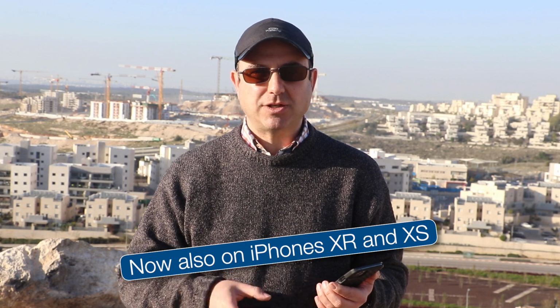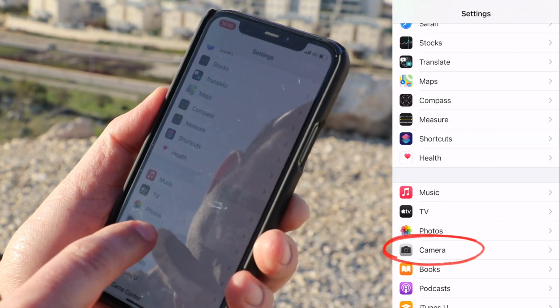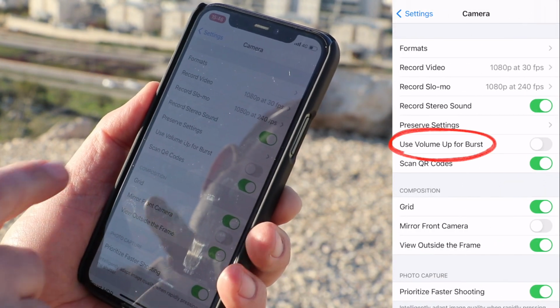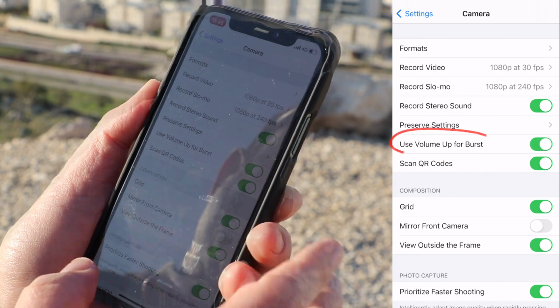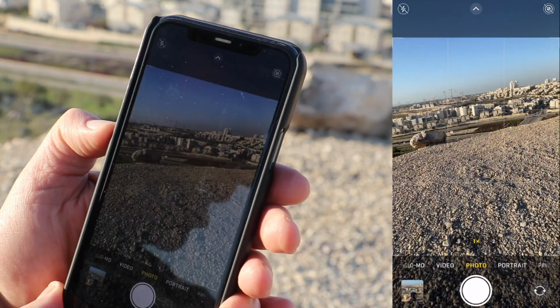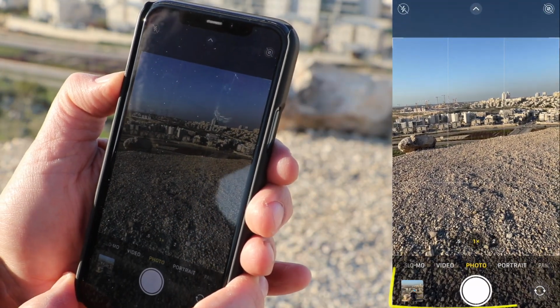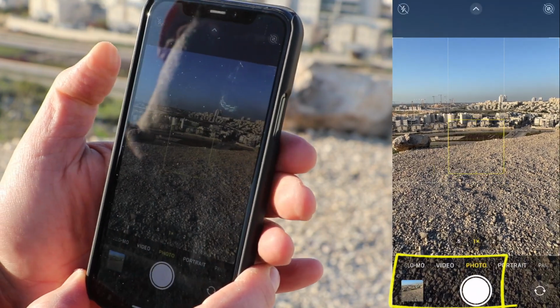But what's still missing is that the burst mode was also available by long pressing the volume button. Well, Apple added that in iOS 14 as an option that you can turn on. Take a look. In the settings app, go to the camera, and right here there's an option, use volume up for burst. Now if I turn it on and go back to the camera, now if I long press the volume up button, I take burst photos once again.